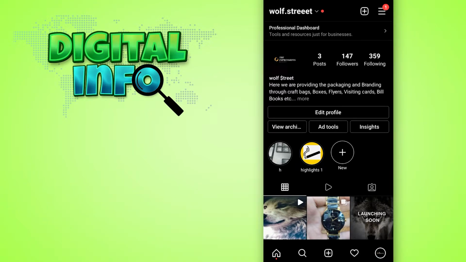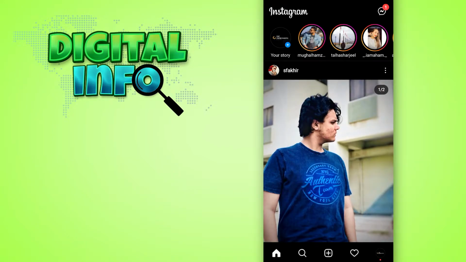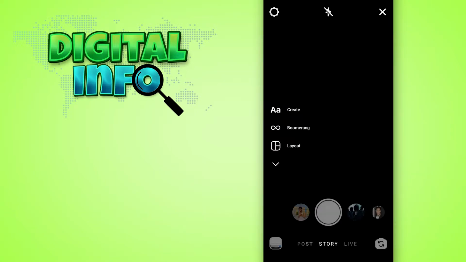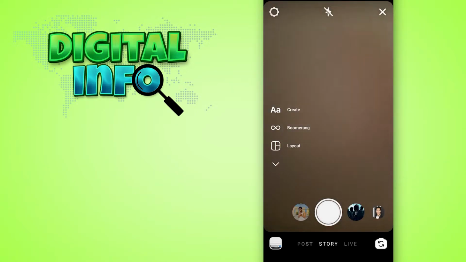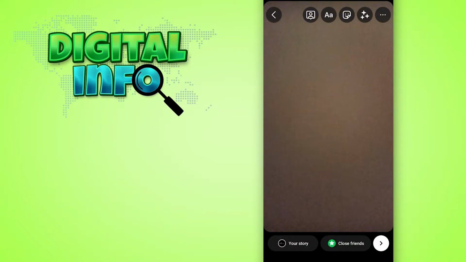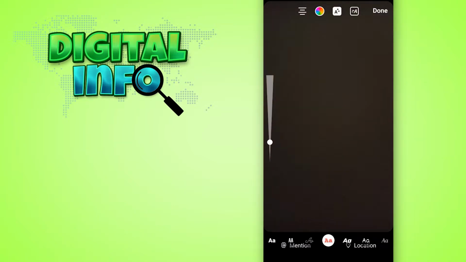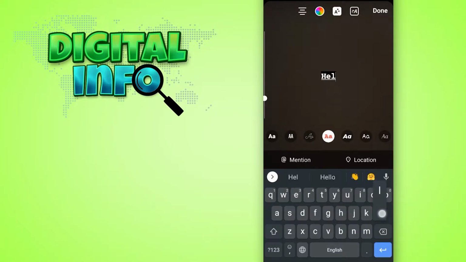So let's start. First of all, you have to log into your Instagram account and then go to your home page. Click on your story option at the top and then select camera. And here you just simply click a picture, upload a picture, it's up to you. After that, hit the text icon at the top and then type your text.